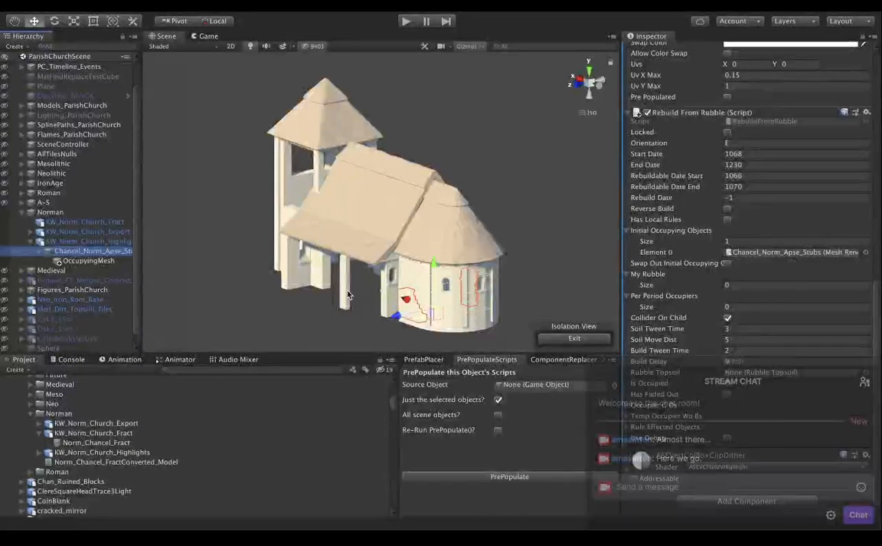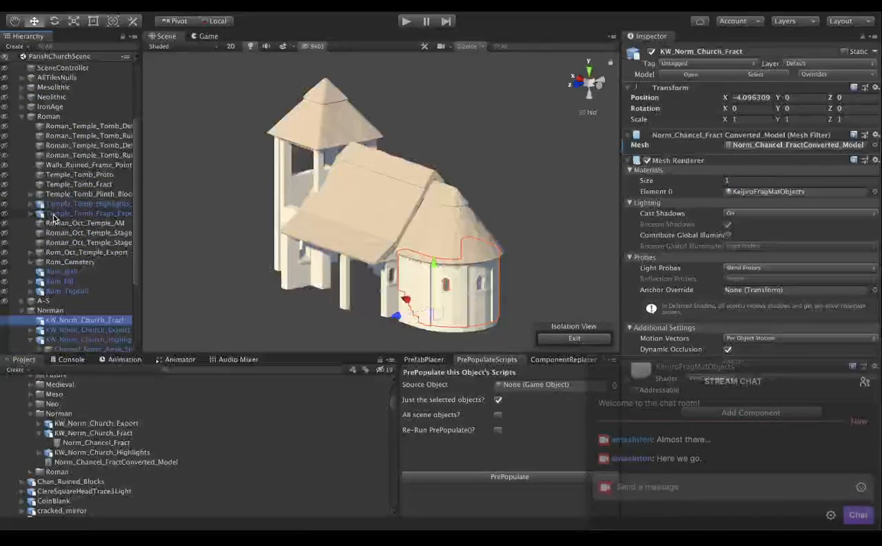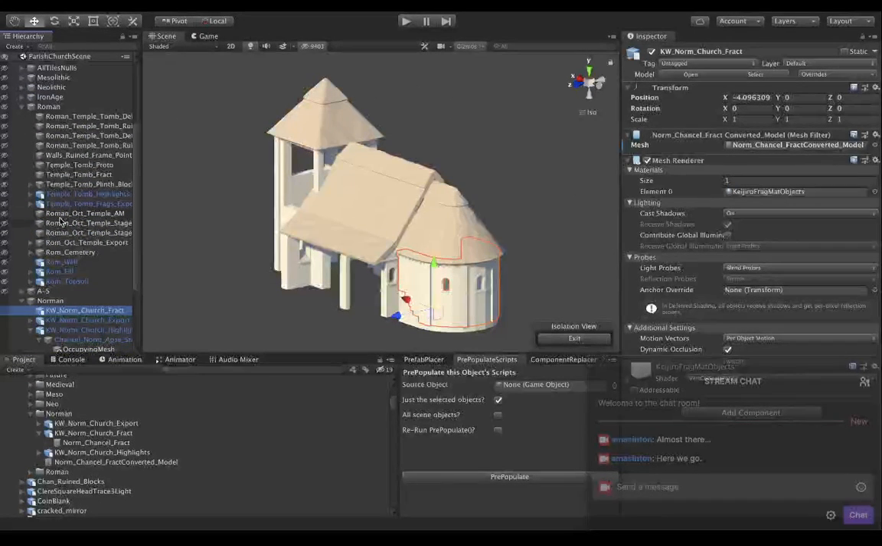And now I'm working on the fractured part, which is this object. And to do that, I'm using the Roman octagonal temple as my template for that.